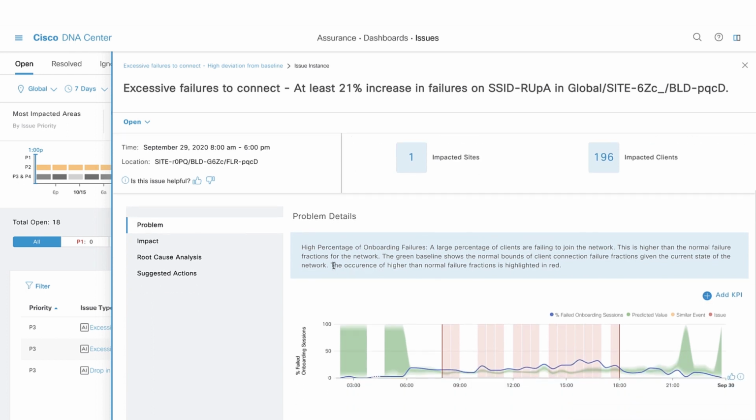Below, you can see the baseline, and the baseline is in green. And between these two red lines, you can see that the blue line indicating the real onboarding failures is above the baseline created by the AIML. And that is where the real issue lies.